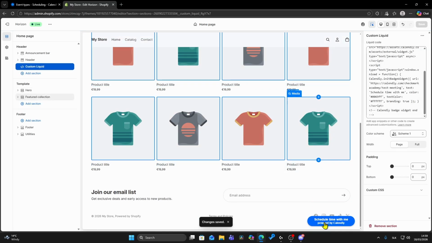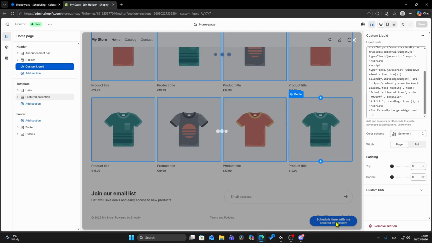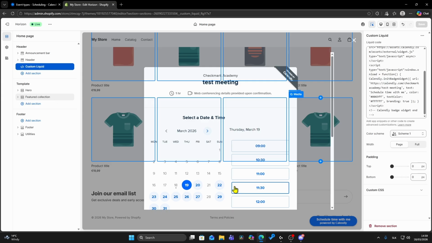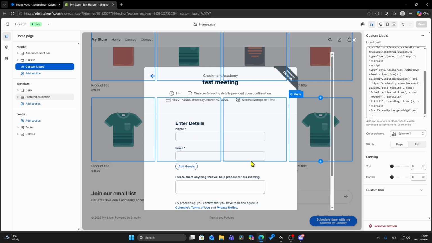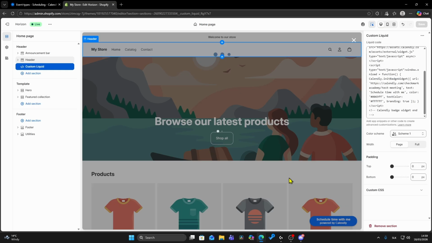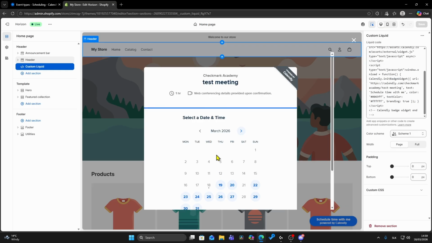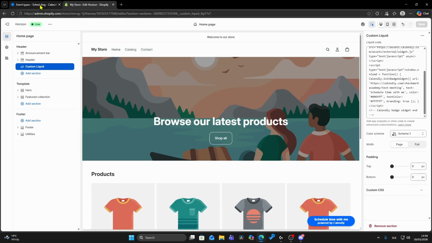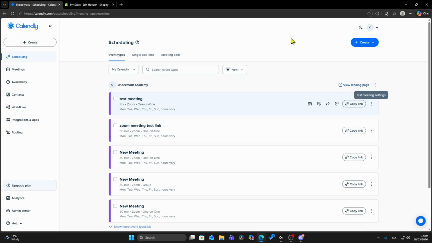As you can see, it's over here. It's very small. Schedule time with me powered by Calendly. So if I open it, it should give you option to create meeting, right? So you can see it's working and you can schedule a meeting like this as well. And this is basically all for this video. So this is how you can embed your Calendly in your Shopify website.